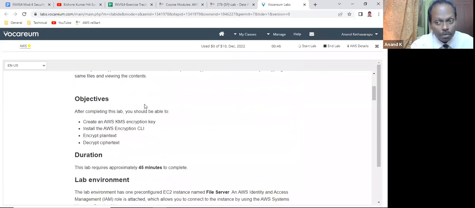The objectives of this lab are more important. You should be able to create a KMS key. KMS stands for Key Management Service. Install the AWS Encryption CLI, encrypt plain text and decrypt ciphertext. Is this clear? Encryption and decryption are covered in this lab. This is also a $10 lab. Okay, so the given time is 45 minutes.